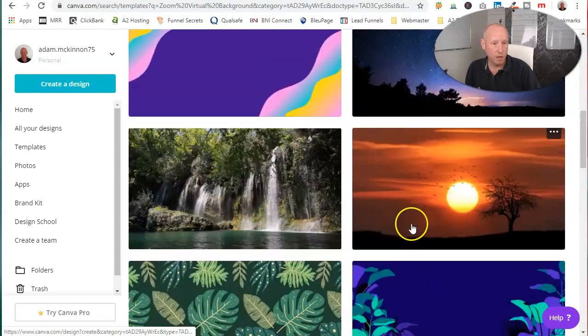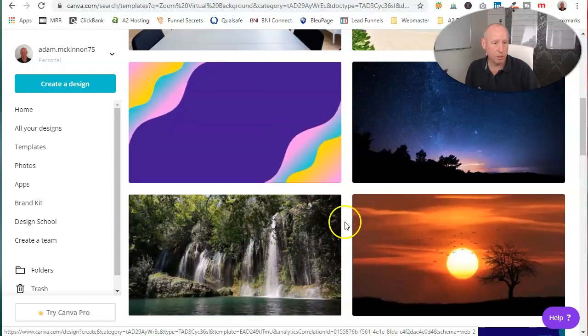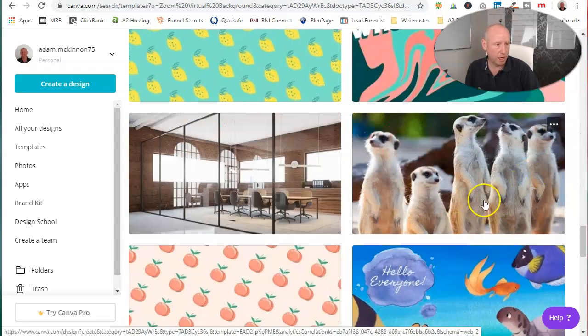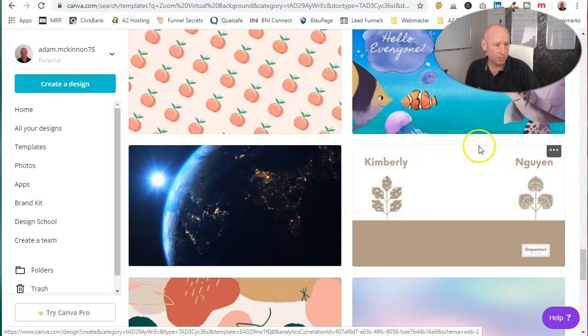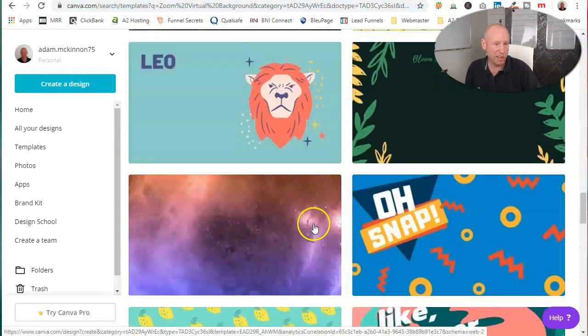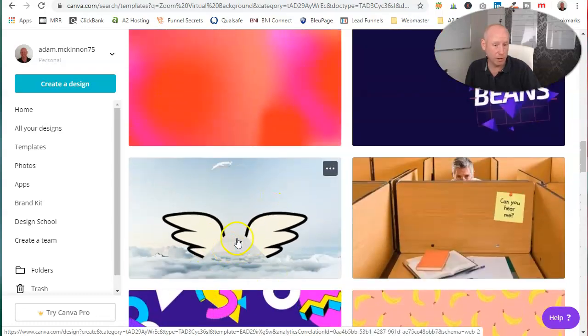If you hover over and it comes up with a little pound sign, it means it's a payable image. Most of these look like they're all free, so it will tell you if you need to pay for it.